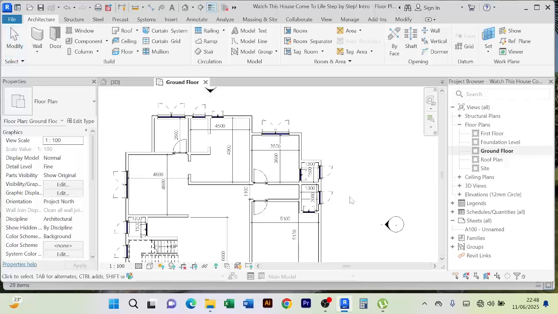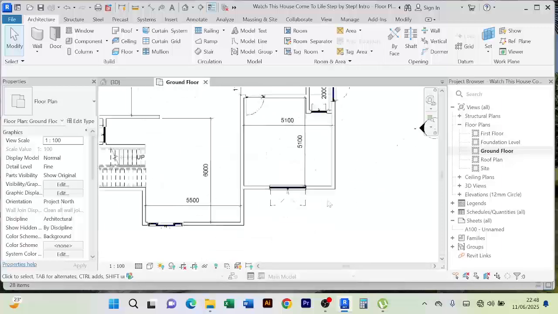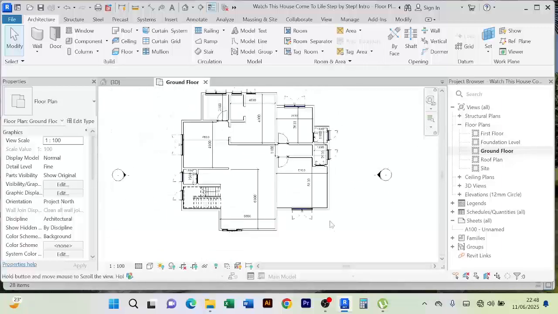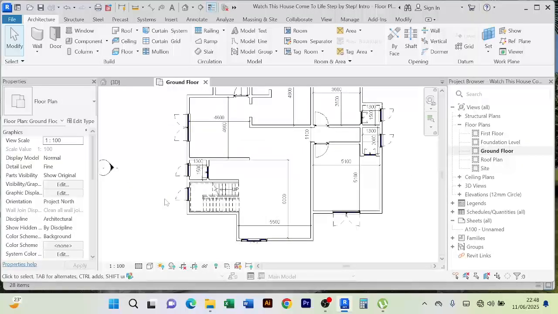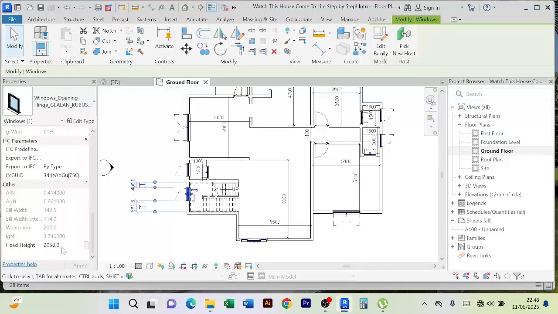For windows, you can place them in the middle of the wall of the house, I mean a specific side, so that it balances all the sides. So now we have placed all our windows. However, let's first click on this window and see the head height. Now you see the head height of this window is 350 less by our head height of 2.4.